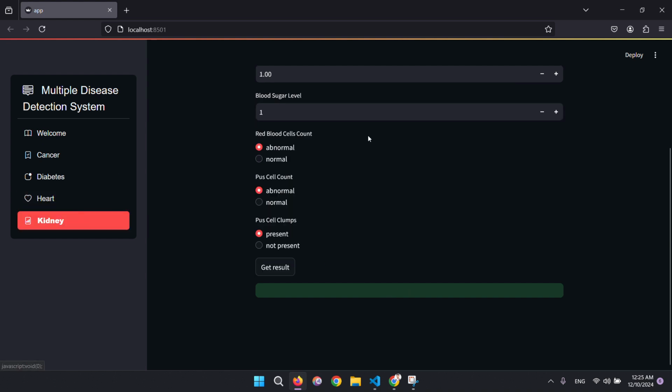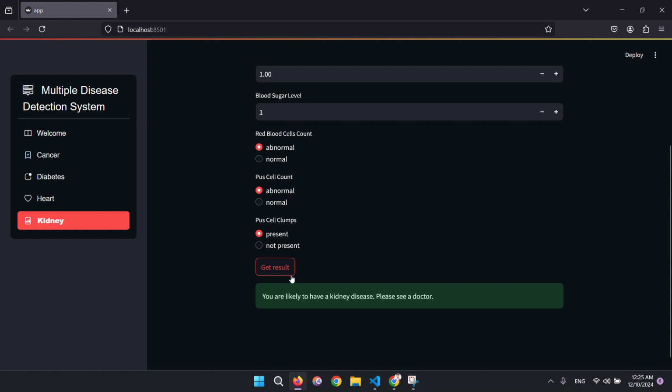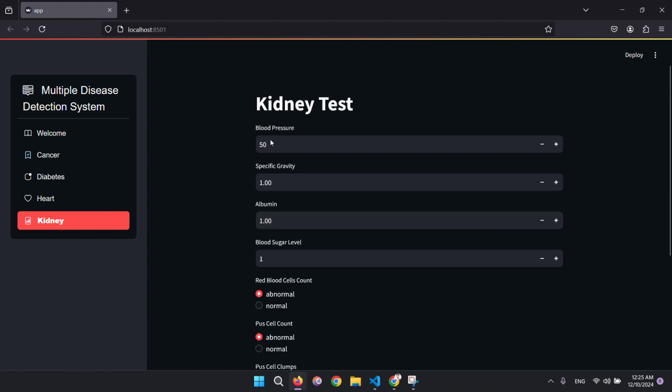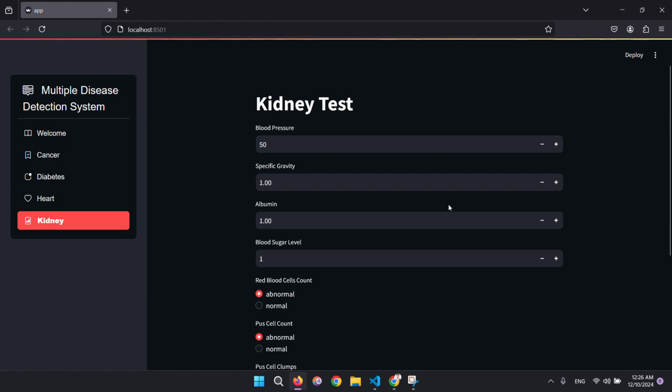Okay, so here is the kidney test. As you can see, I'm just clicking on the result. It's also an abnormal report, so that's why it's showing that you have a kidney disease, visit a doctor or see a doctor. Okay, so this is all about our project.